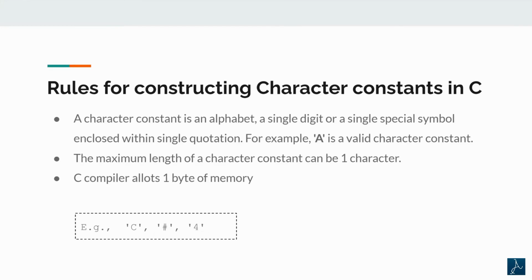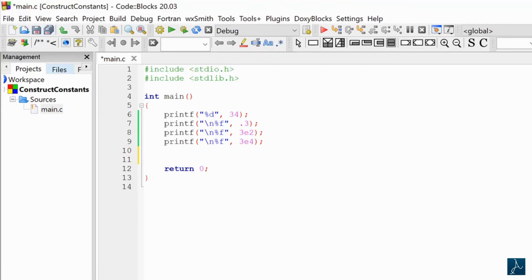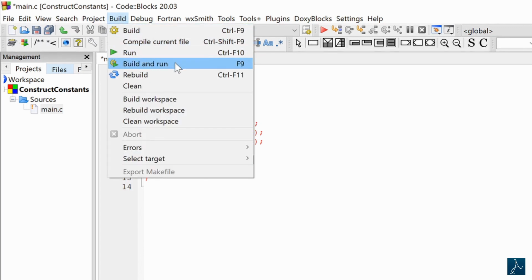Let's move on to rules for constructing character constants in C. A character constant is an alphabet, a single digit, or a special symbol enclosed within single quotation marks. Maximum length of a character constant can be 1 character. Let's go to Code::Blocks. I will write one more printf statement to display a character constant. Printf in double quotes \n %c, since I want to print a character, I will print character A, ending the statement with a semicolon. Let's compile and run the code.